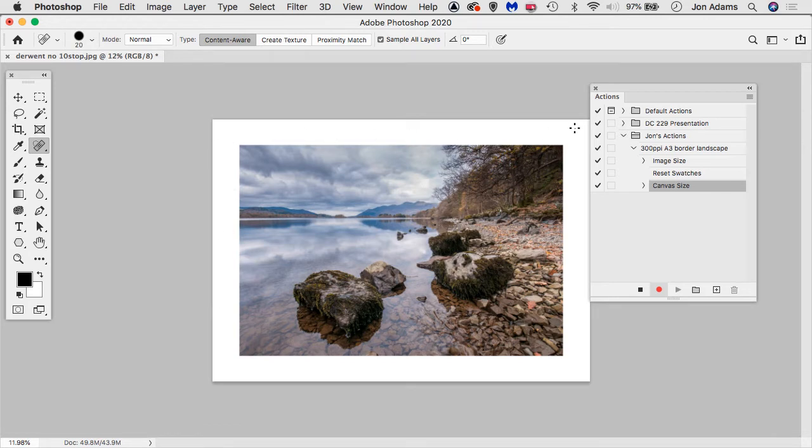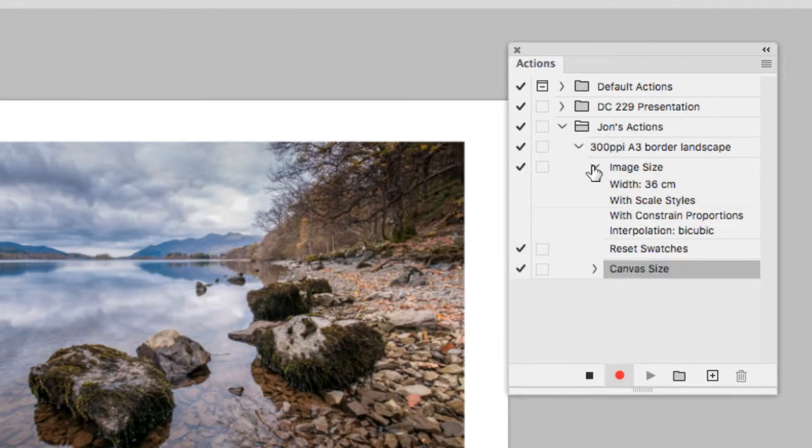So we've got our A3 document with a 3 centimeter white border at each edge, and we've got our picture in its standard ratio of 3:2 in the middle. And what we also have is another action here saying canvas size. So if we expand these, there's our image size. That's telling us what size the image now is. We've told it to be 36 centimeters wide, and the interpolation method, all the rest of it.